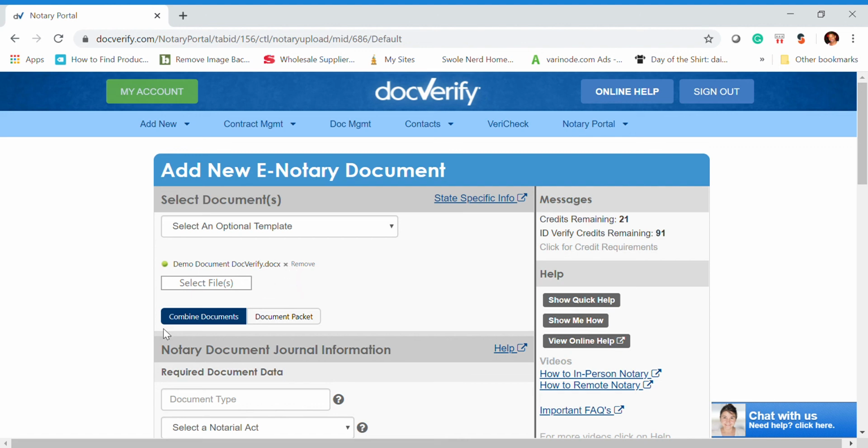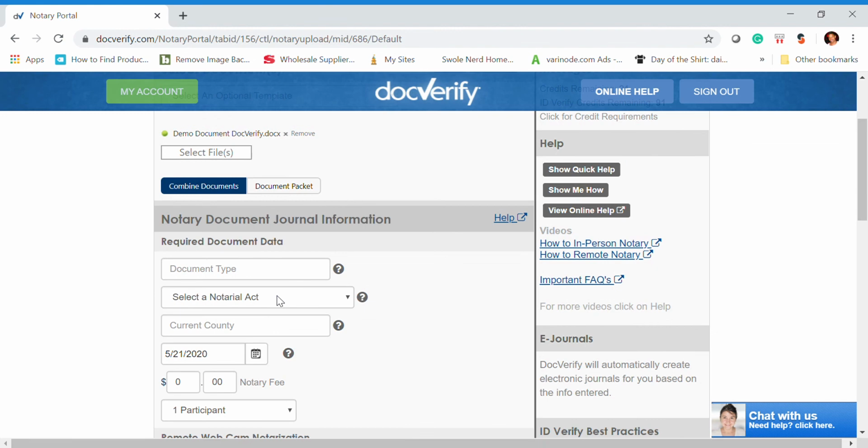I've already attached this document here, so I'm going to scroll down. We'll start to talk about the required journal information that does have to be put in. The first thing we're going to put in is what type of document this is. Today this is just going to be a simple agreement, so I will type in agreement here.